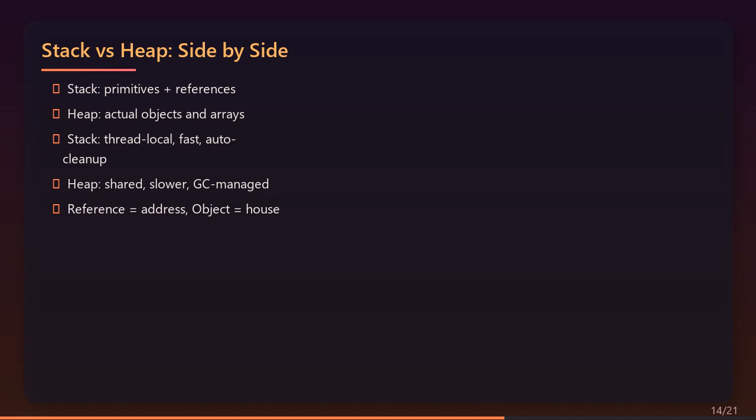The stack stores primitive values, int, double, boolean, and references to objects. The heap stores the actual objects and arrays. The stack is thread local, super fast, and cleans up automatically when methods return. The heap is shared across threads, relatively slower, and needs the garbage collector to clean up.